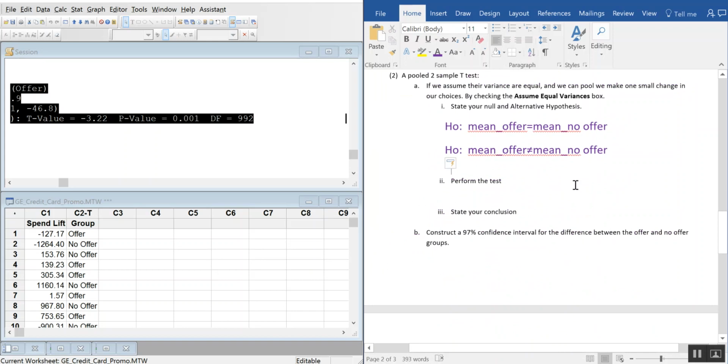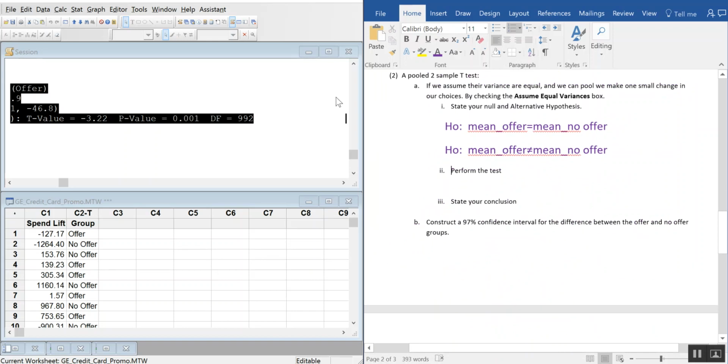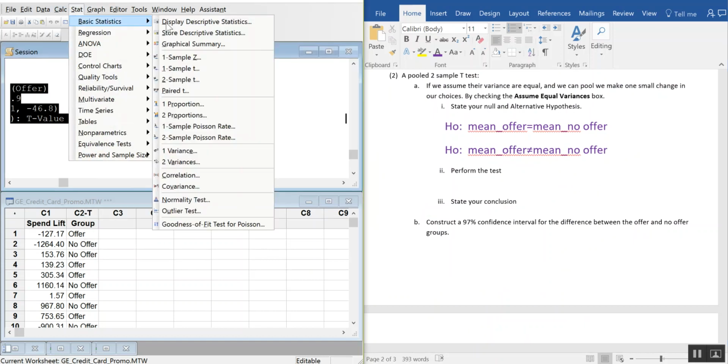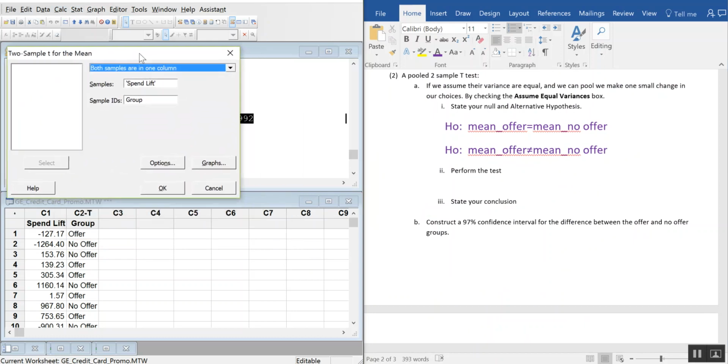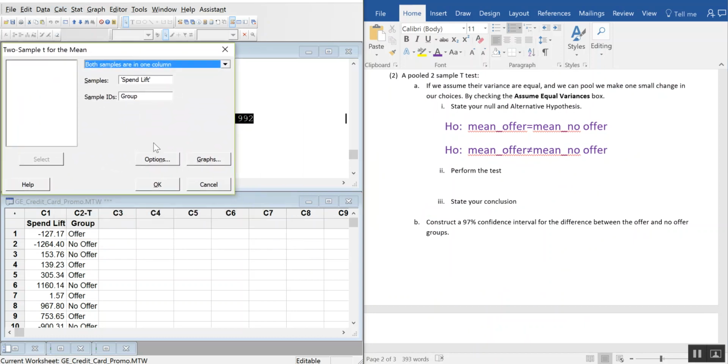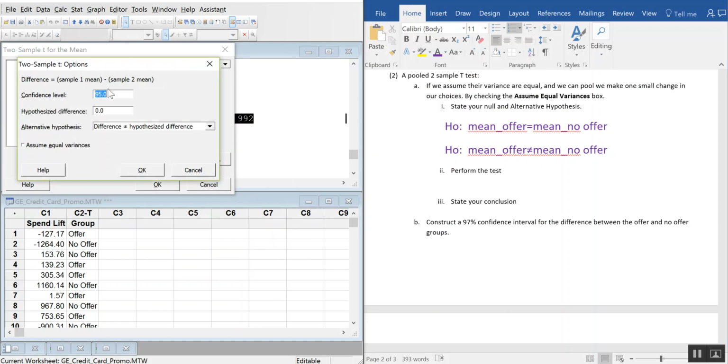Okay, so the next thing I'm going to do is perform the test, and I really just want you to see the slight difference in results here. And it's so slight. So we're going to go up to Stat, Basic Statistics, still 2 sample T, so nothing new yet. Here's the one place where we're going to have some differences. We're going to go to our options, and then I want to change this to a 97%er. That way I have the one for part B.